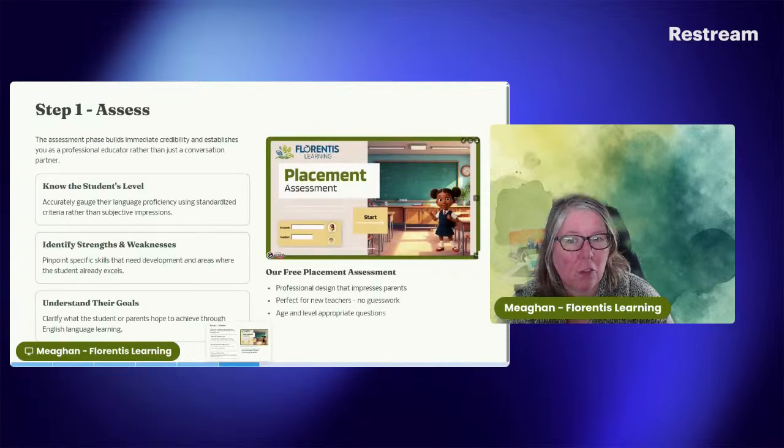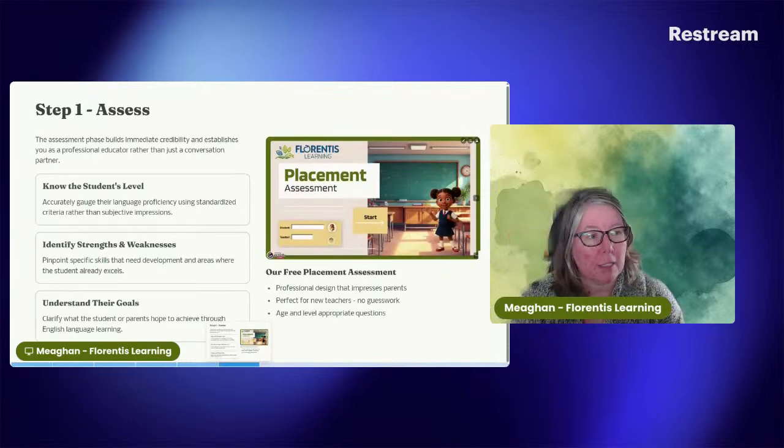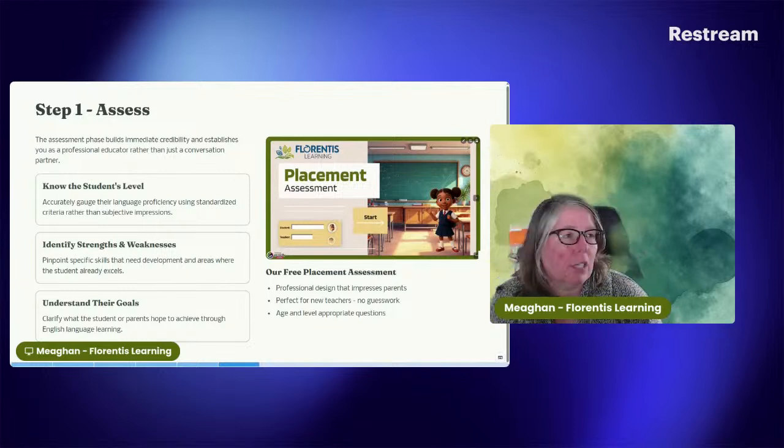Florentis Learning offers a free placement assessment. This placement assessment is available whether you are a Florentis Learning user or not. You are welcome to drop in to grab it. The placement assessment is designed to be super interactive, and it assesses students from pre-A1 up to B2 language levels. It really helps you know their language level. It works. I've tweaked it. I know other teachers who've used it and it works. They've had a lot of success, especially experienced teachers who say, yeah, it actually did help me accurately place my student.